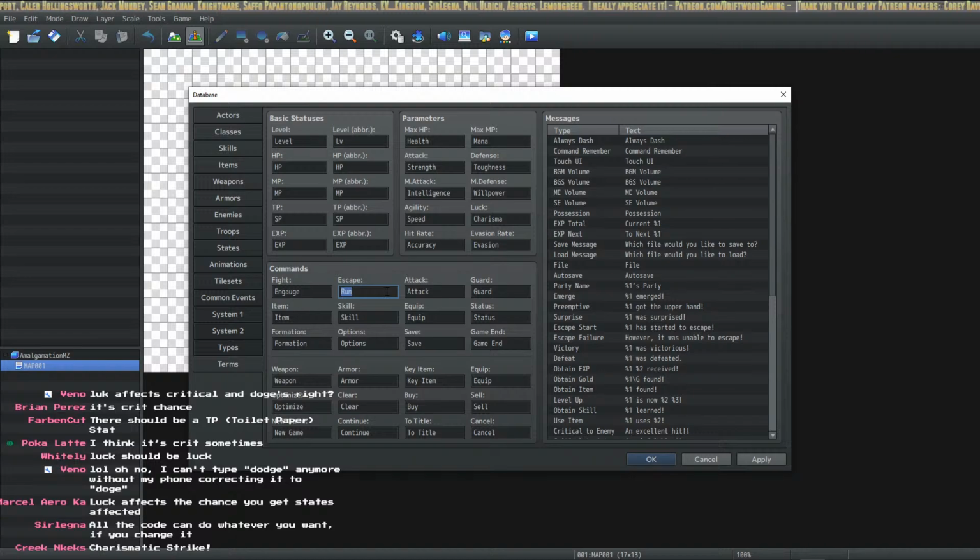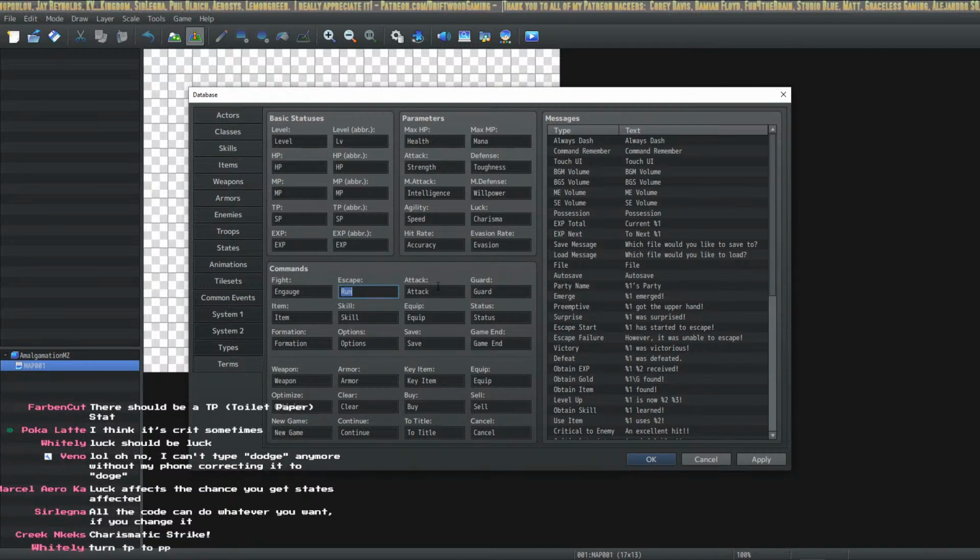Vito says, laugh out loud. Oh no, I can't type dodge anymore without my phone correcting it to doge. So it's an AI that learns your typing habits. Yeah.